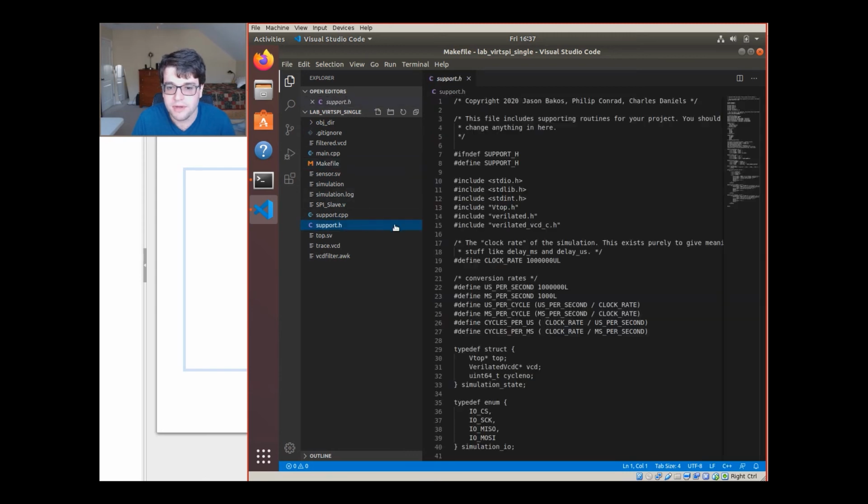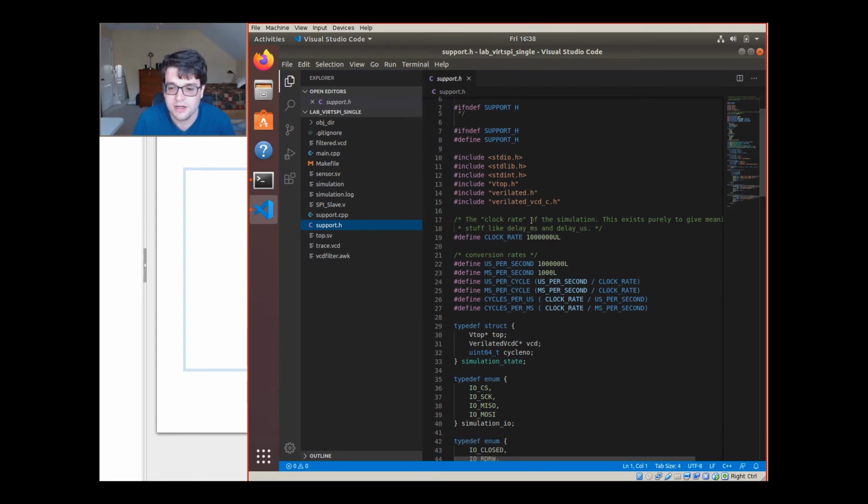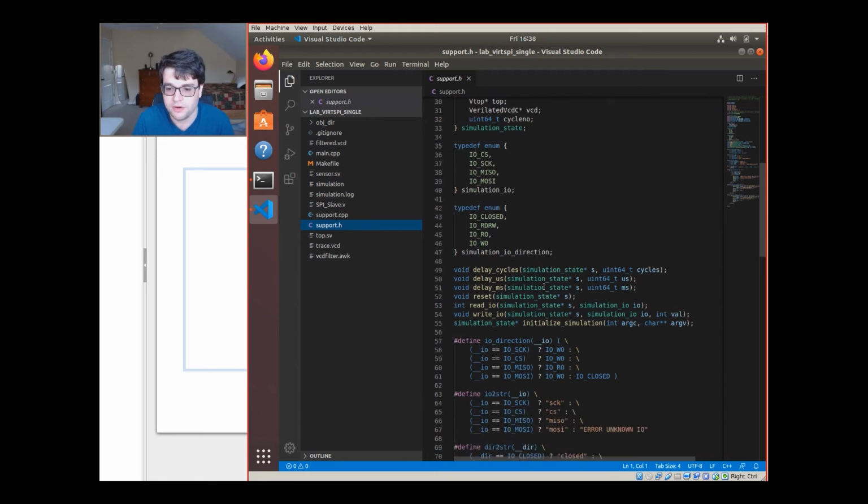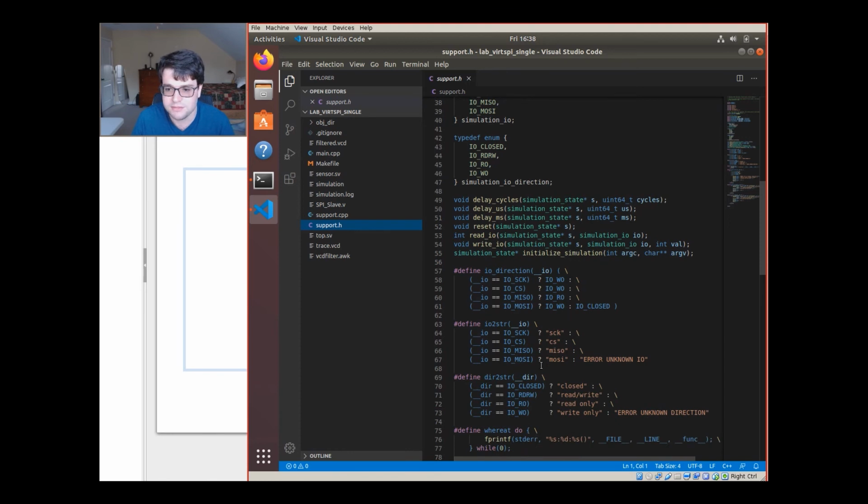Cool. So you may want to take a look at this support.h file. You shouldn't need to change anything in here, but this will basically be the API you're going to use to interact with the simulated environment. So you've basically got 4 IOs, or input outputs. You can think of them very much like the GPIO pins on the AVR. And I've called them SCK, CS, MISO, and MOSI, which you hopefully recognize as the 4 signals that you've got for SPI. And I've got some helpers here.